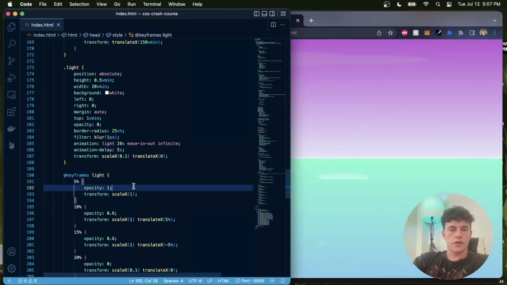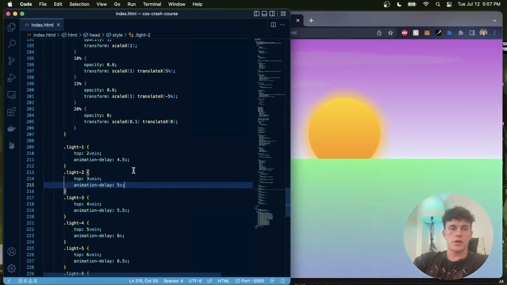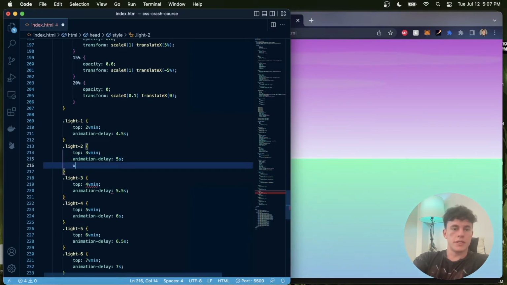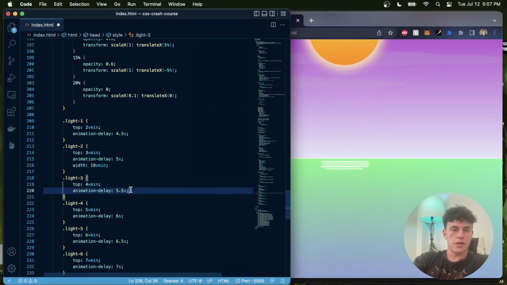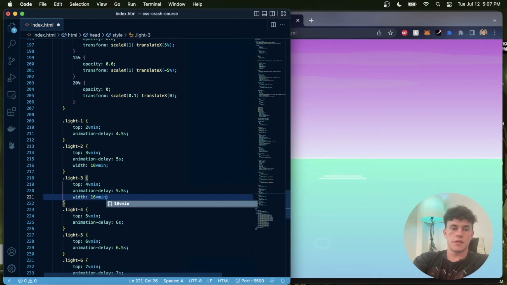So the other thing I forgot to do is we actually have to start changing the widths. So our original width is 20 vmin. What we want is to start changing the width down. So this is going to be 18 vmin. This is going to be 16. Width is 16 vmin.